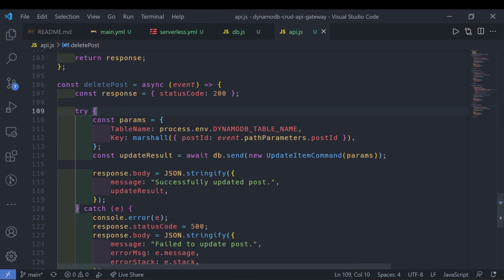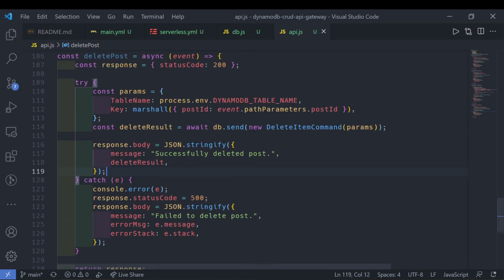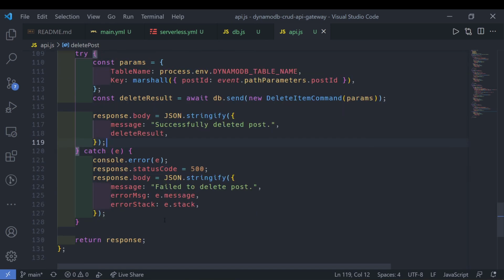We're simply deleting it. So we just need the post ID and parameters, and then we just need to change the command to delete item command, pass in the parameters, and that's pretty much it. We'll just change the name of this variable here to keep things consistent, delete result, and we can just paste that in. And we can just say successfully deleted a post, failed to delete post. Awesome. Okay, and that is pretty much it for the delete post. As you can see here, copy and pasting is really helping us save the day.